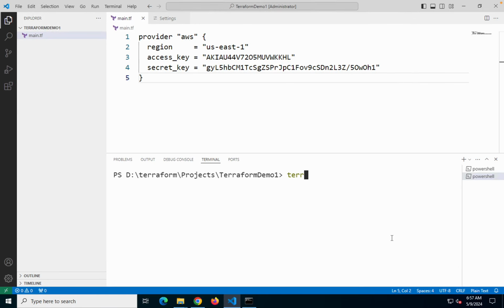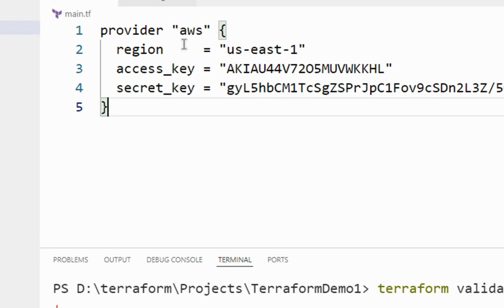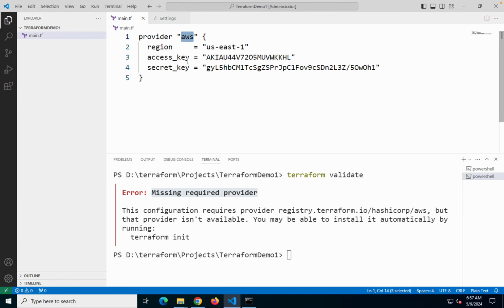If I run this command terraform validate, it says missing required provider, and that is because unless we run terraform init for a new configuration file, we will not get the plugins for the provider we are using. So when we run terraform init, it will check the provider we are using, and accordingly it will download the plugins for that provider. And then when we run terraform validate, it will check that all the provider plugins are there, and that the formatting and everything is correct. So that is why first we will have to run terraform init.